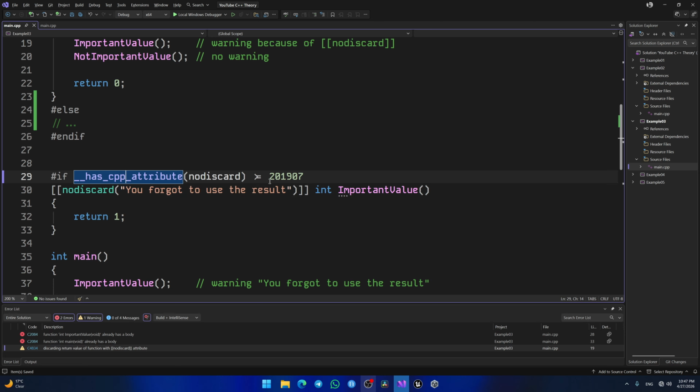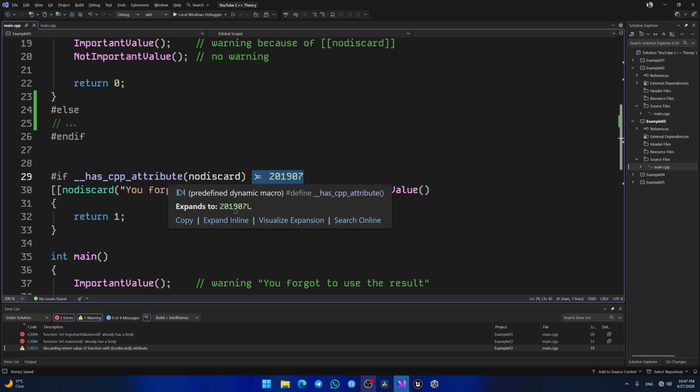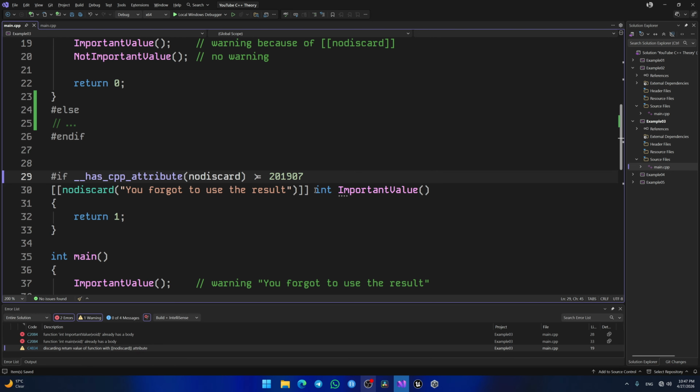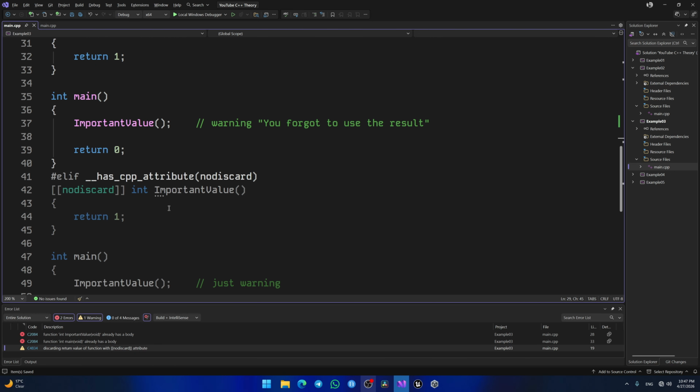Over time, this attribute was improved. We got the ability to pass a custom message, so the compiler shows the specific text in the warning. Here, we're checking the version of the attribute. If it's newer than July 2019, that means it supports custom messages, so we use that form. Otherwise, we fall back to the basic version of the attribute.